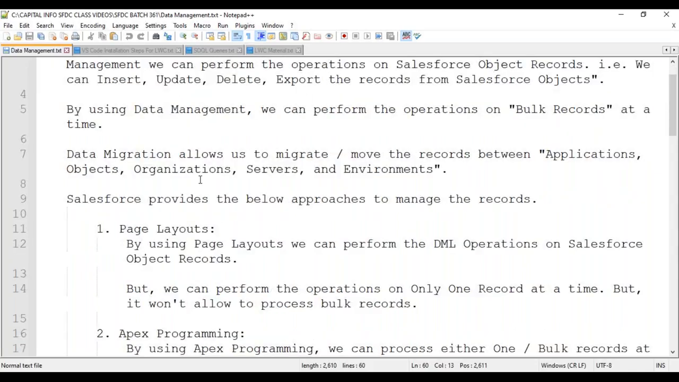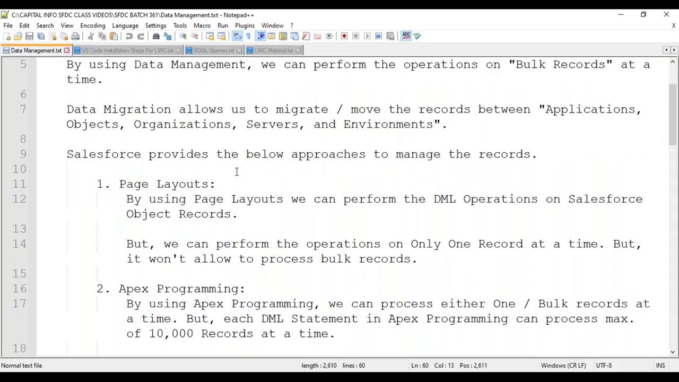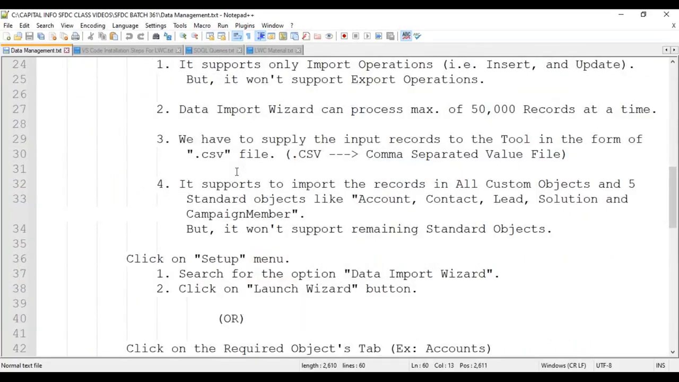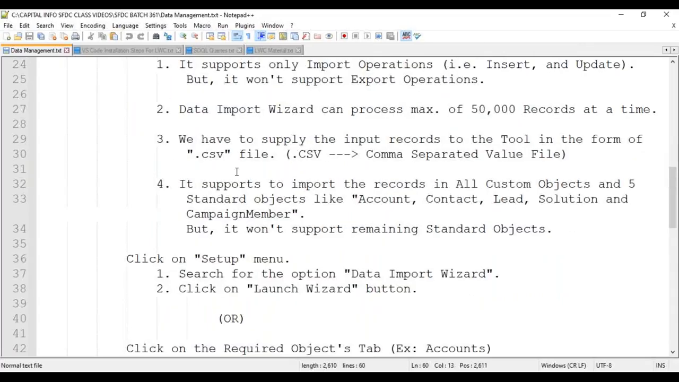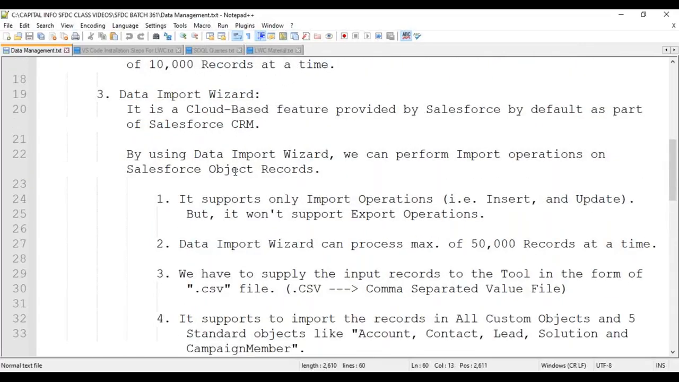We have discussed a few approaches which Salesforce offers to manage the data, like page layouts and Apex programming, data import wizard, and data export. These are a few features which we have discussed. But upon managing the data in terms of bulk, meaning a group of records, it may be 10 records, 100 records, 1000 records, 1 lakh records, whatever, anything.